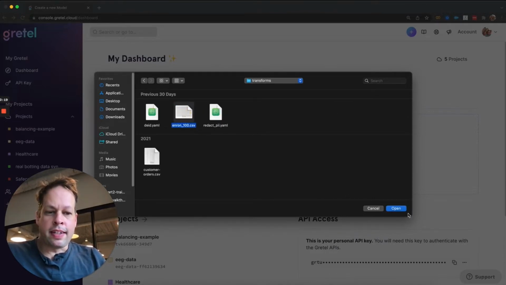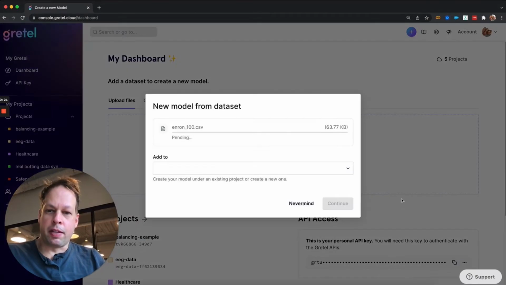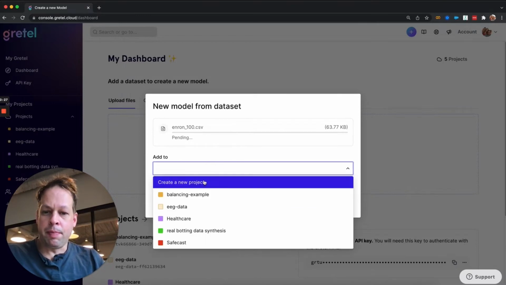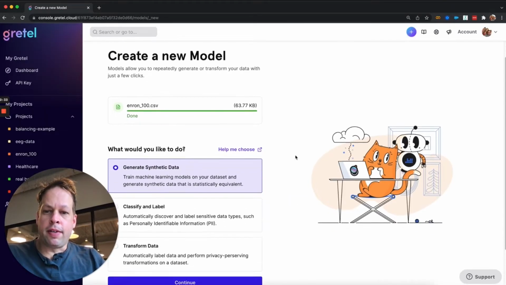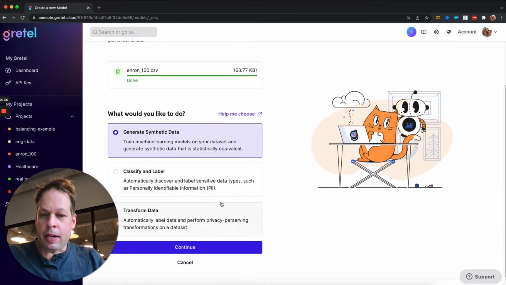I'm going to select a data set here. It's a little bit of a torture test for NLP. We're going to be looking at email addresses and email raw content from an open source example. Click Create New Project. So we're uploading the data set right now to Gretel. We're going to choose which API we want to run.